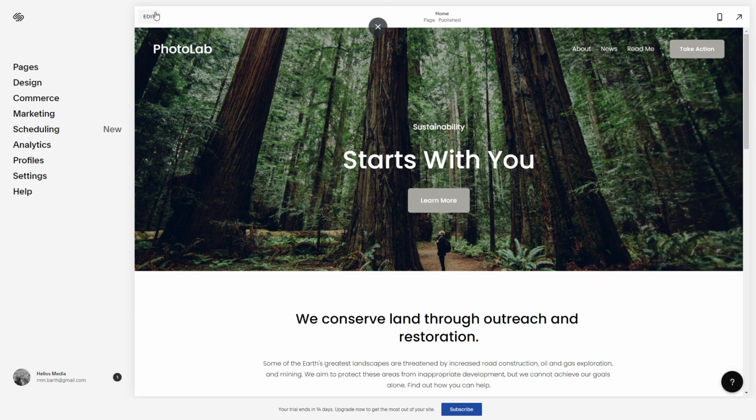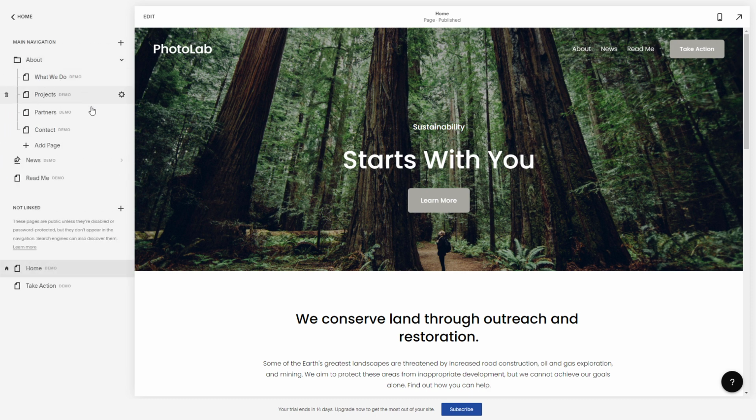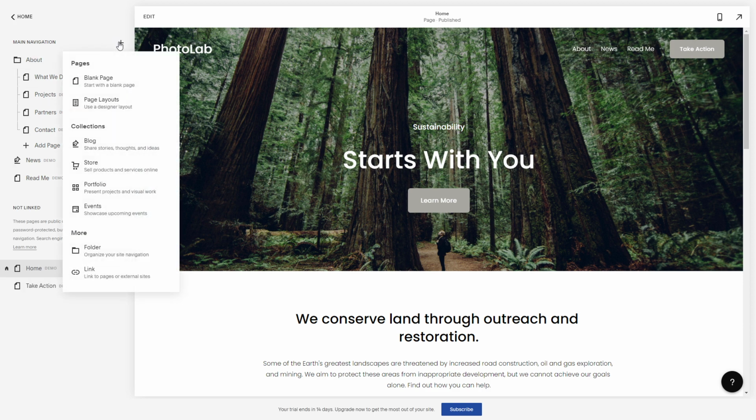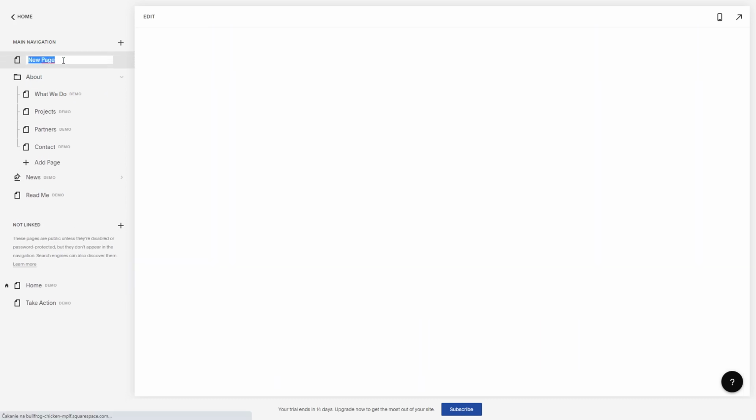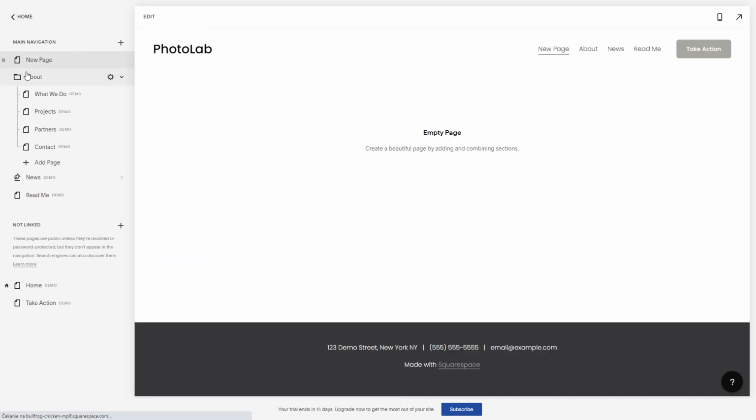There's a button right here, and if you click on it, you will edit the home page. If you want to edit another page from your website, if you click here, you can see all the pages that the template has given you, and you can add a page right here. You can just name it how you want it. I'm just going to keep it new page.